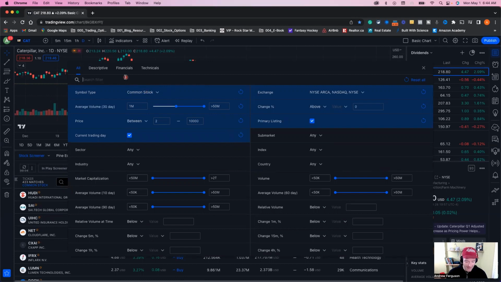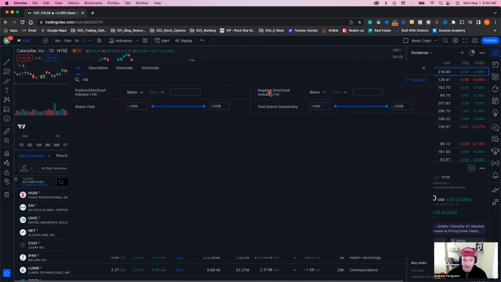Then we need to search for the NDI, the negative directional indicator right here. And this is key. This is the biggest thing right here. This will get you to the pump faster than anything else. It'll identify the trends before they break out. The negative directional indicator and the positive directional indicator are both used in establishing trends and changing trends of direction.